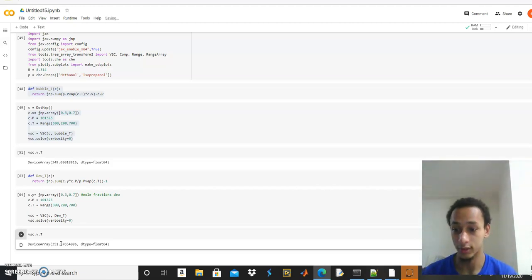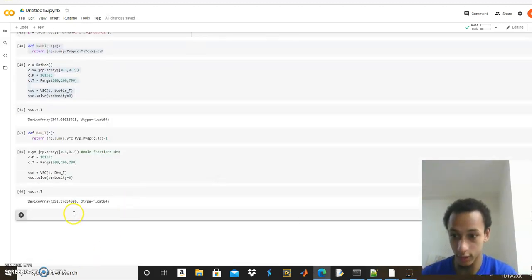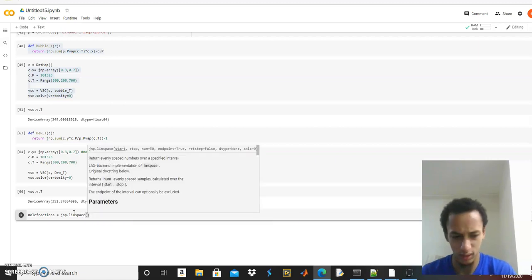But the problem is this is only giving us one value, and you can't just plot one value on a graph so we can see what the curve looks like. So we're going to have to make an array of bubble temperature and dew temperature. To make this array, what should we name it? mole_fractions is equal to jmt.linspace. What should I do here?